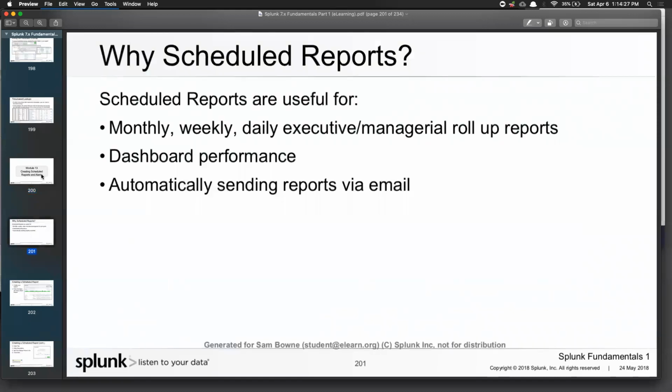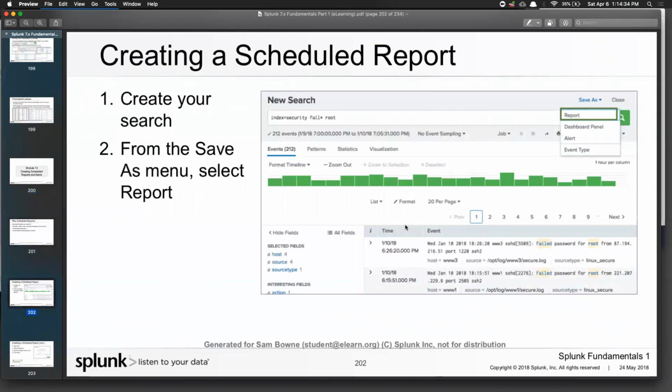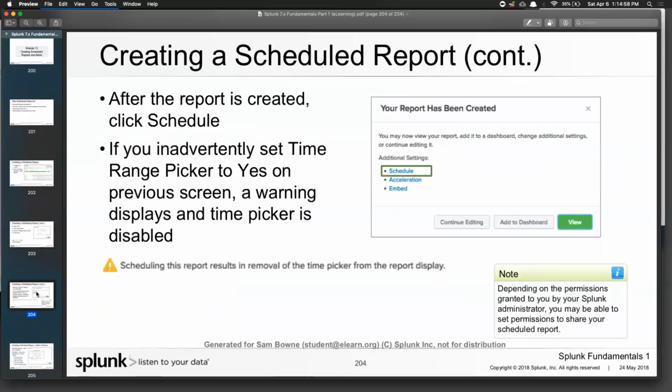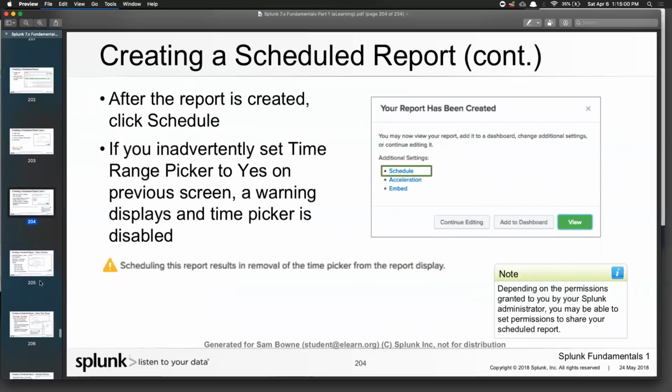So you can take any report and you can make it run on an automatic basis. So it's not really a big deal. It can make a dashboard showing it or can send it off by email. So you make a search for something like this, fail equals root, for example, and then you save it as a report. Give it a title. One trick is you cannot have a time range picker on a scheduled report because it runs only at certain times and only refers to certain time ranges, and the end user cannot modify that, which is kind of logical.